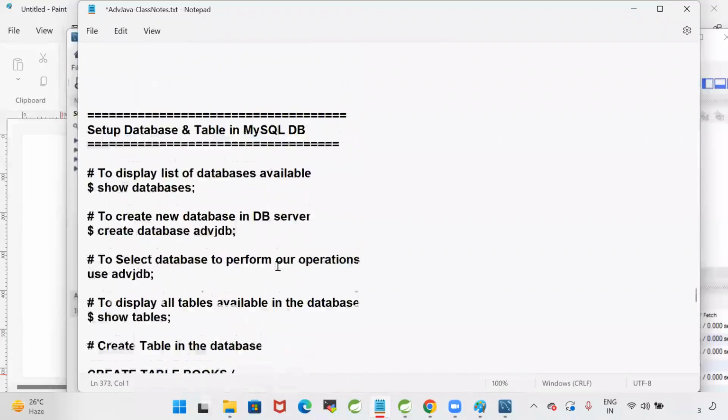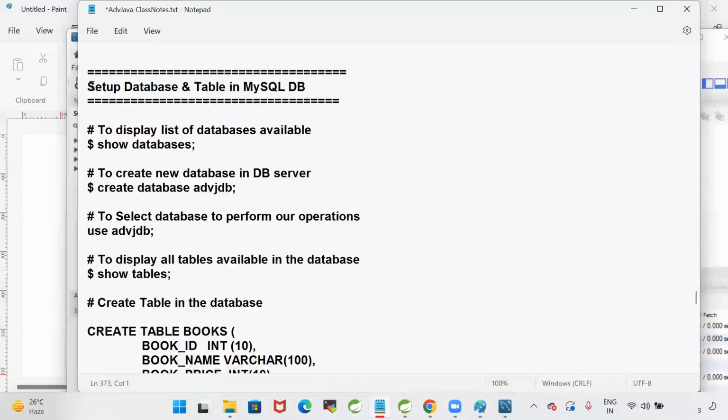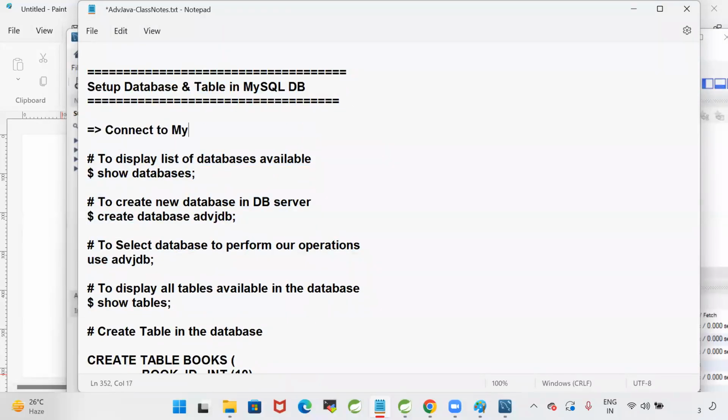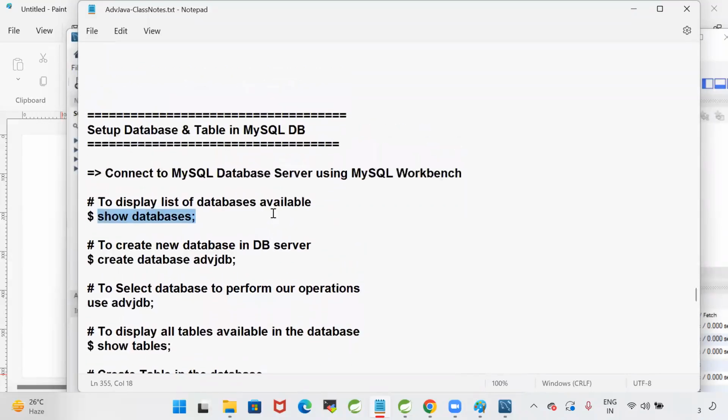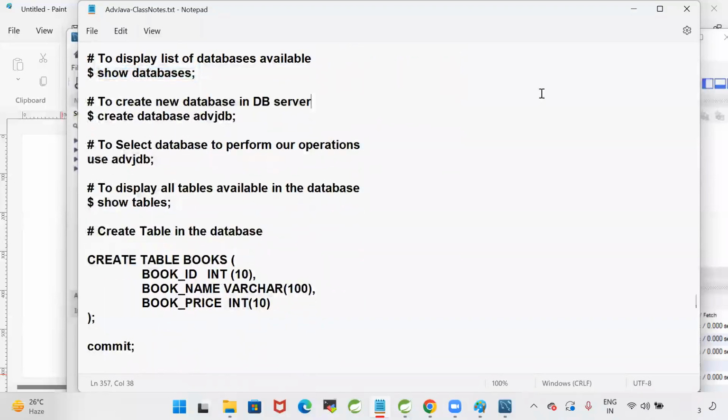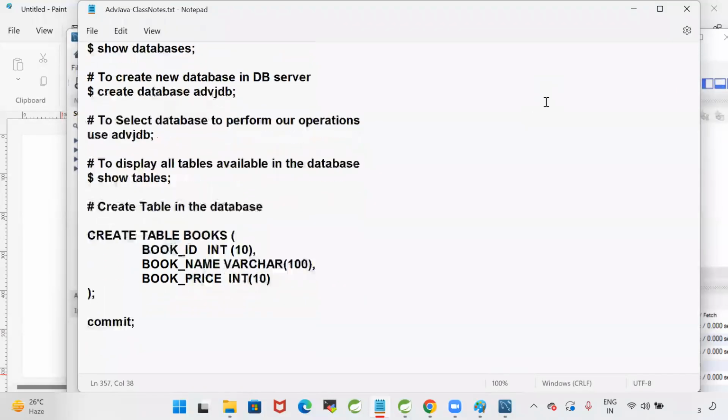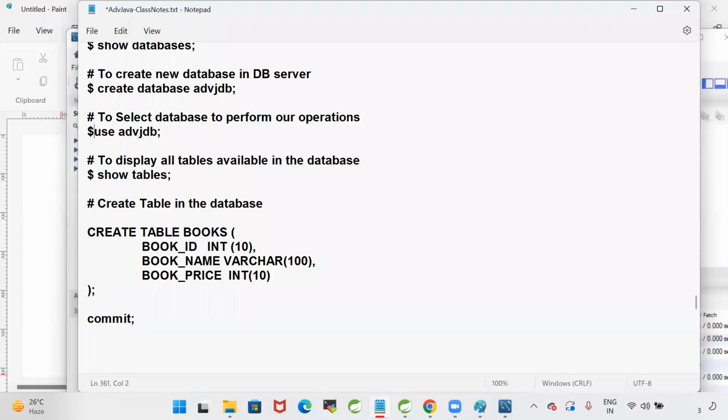So before starting our JDBC program development, we need to complete our database setup like this. Connect to the MySQL database server using MySQL Workbench. MySQL Workbench is a client to connect with the database server. To display the list of databases available, show databases is the command. Now, I don't have any databases because it is a brand new database server. I want to create one database. In order to create a database, we use the command create database followed by the name. To select a particular database, we use the command use database name. Now, to display what all tables are available in the database, I'm using the command show tables.